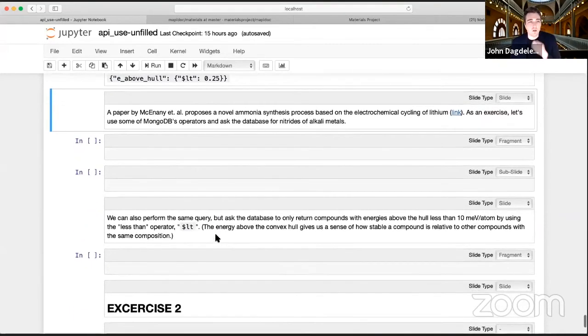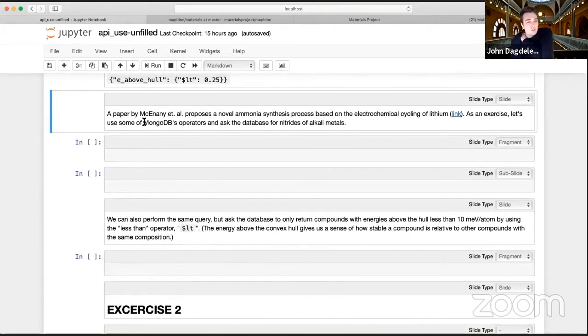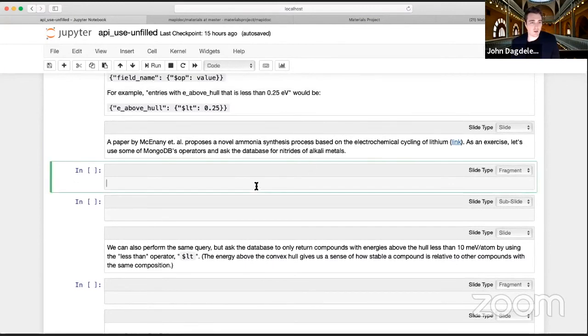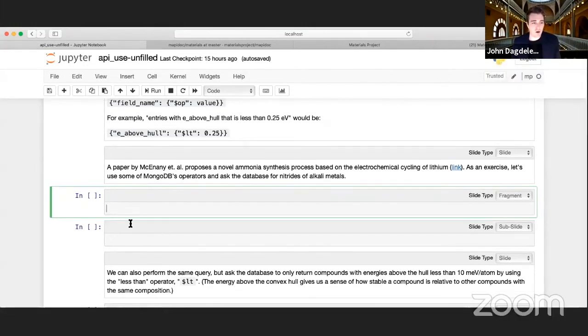Okay, so let's go ahead and do an example together. There's this paper by Mikaneni et al. that proposes a novel ammonia synthesis process based on electrochemical cycling of lithium. It's really interesting. So let's use some of these MongoDB operators and ask the database for nitrides of alkali metals. The way we're going to do this is we're going to look for cases where it has elements in the list of alkali metals and then has two elements. So these are basically simple nitrides.